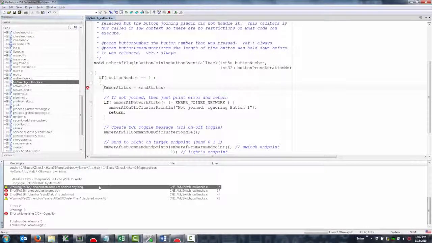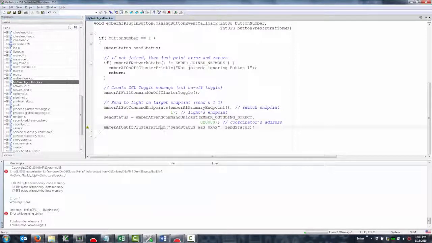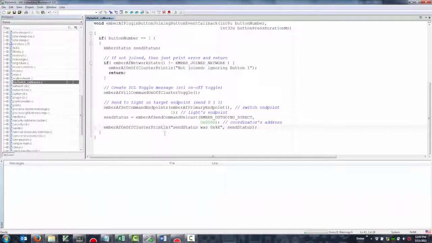Unfortunately, in my case, I had a couple of errors that needed to be corrected. I incorrectly put an equals next to the send status. So if you were reading along and you didn't catch this error, make sure that you fix it now. And the other error I had was that I accidentally misspelled the print line in the Ember AF on-off cluster print line at the end.